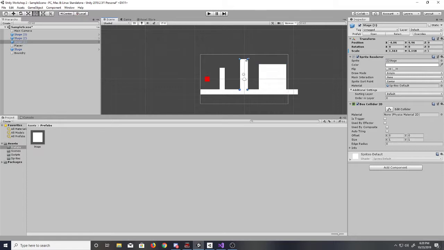Let's make these a little bit smaller so that when he's jumping on them, they'll still be on screen. Because you see this box around it, that's the screen size. So we'll put this here. We'll make this one a little shorter than that one.